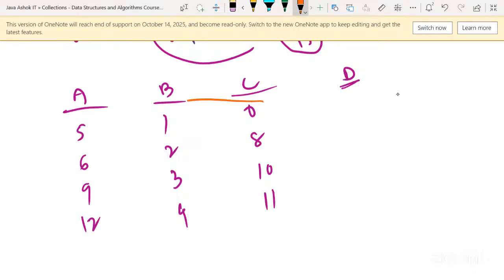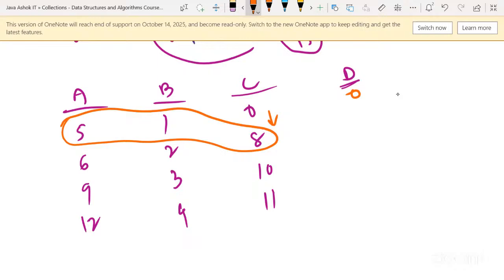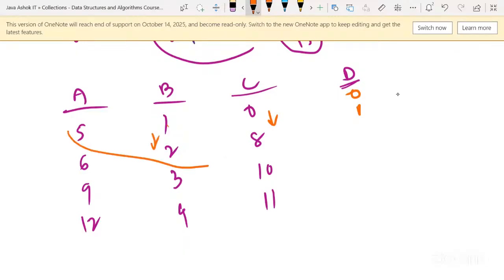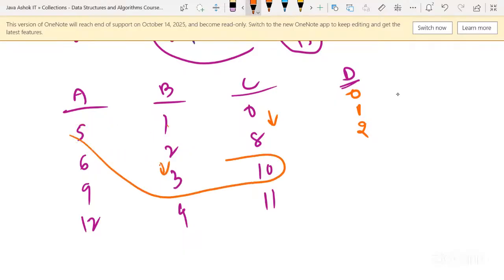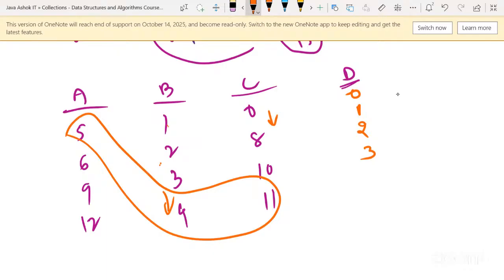Similarly, you compare these 3, correct? Whichever is smaller, you move, correct? 0. Now go down. Now you compare these 3, correct? 5, 1, 8, which is smaller? 1. Now next, go down. Now next, 5, 2, 8, which is smaller? 2. Now come down. 5, 3, 10, which is smaller? 3. Next, come down. 5, 4, 11, which is smaller? 4. Done. This array is completed.